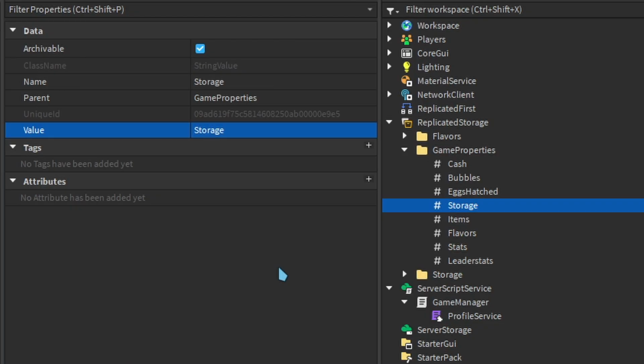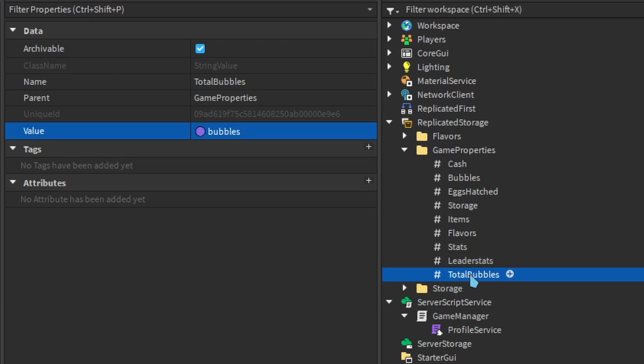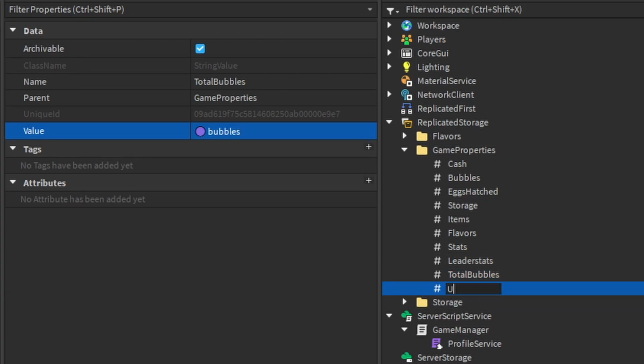We also need a value for the total number of bubbles blown. It will also be stored in the leader stats folder, so let's find an emoji for it. The last value we need is called unlocked zones. This will contain the zones a player has unlocked.